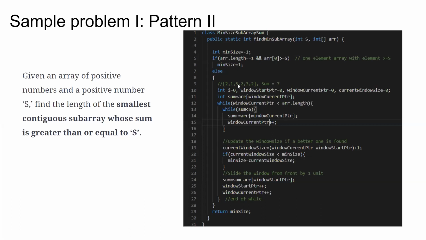And once I record that, then I slide my window ahead. So from 2, I move it to 1. So now my window is 1, 5, and then I keep moving the right part, the end pointer. Everybody understands this high level algorithm?